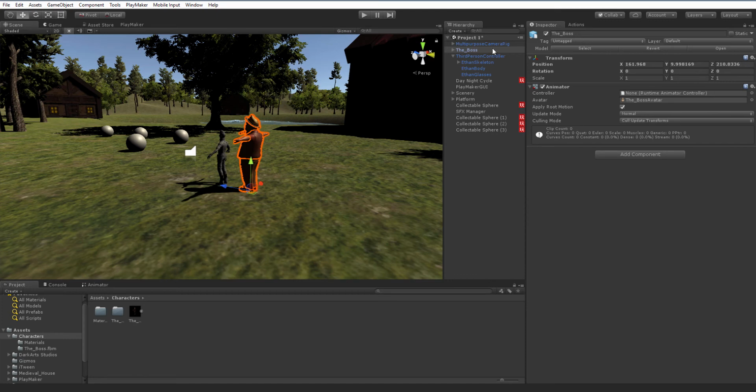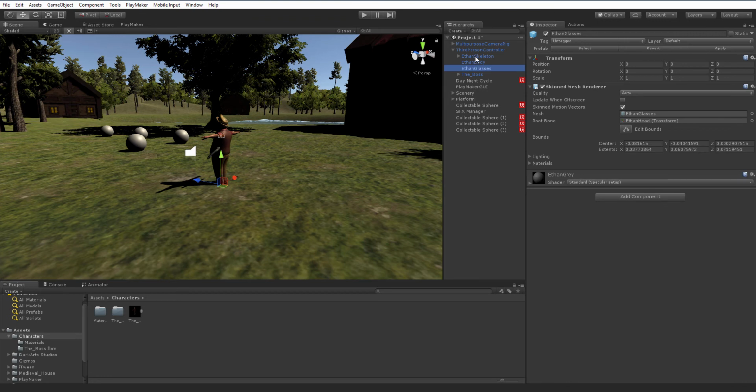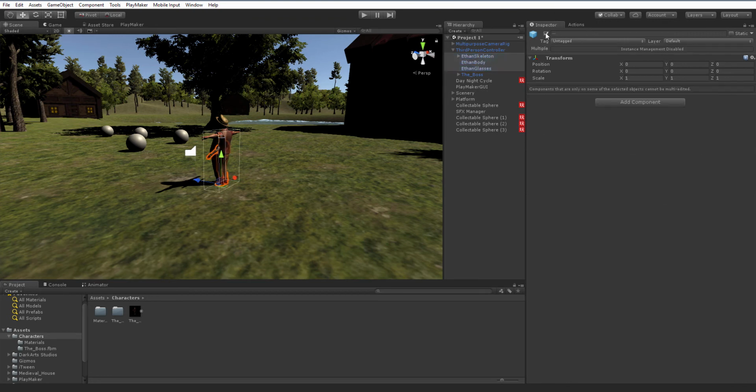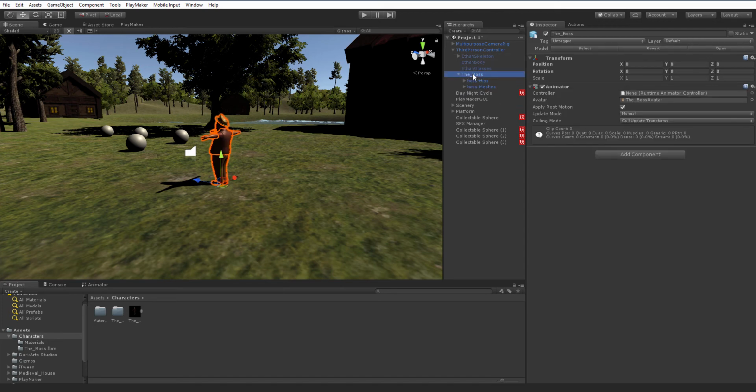To change that, we're going to take the boss, the whole object, and make it a child of this third person controller. I'm going to reset the position. So now the boss is right on top of Ethan. Now, I'm going to take all the Ethan parts here, the skeleton, the body, the glasses, and turn those off. And then I'm going to open up the boss parent object here. This parent object is essentially empty. It's got an animator, but that's not very useful.